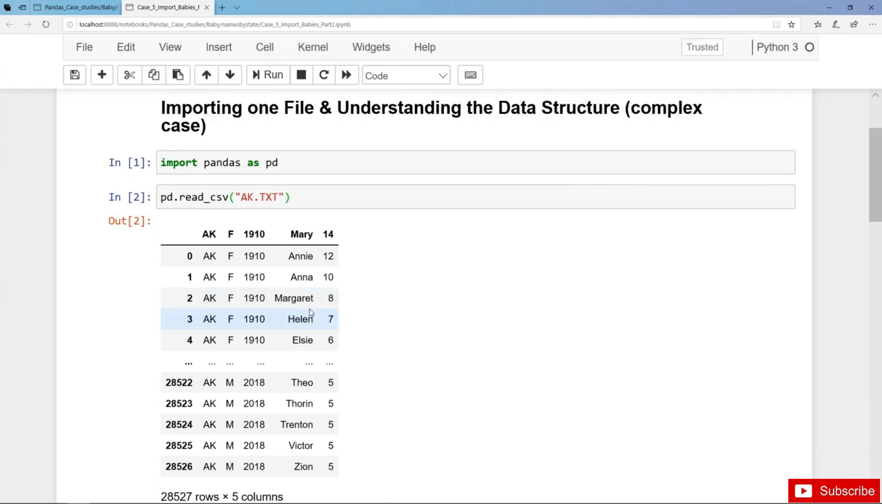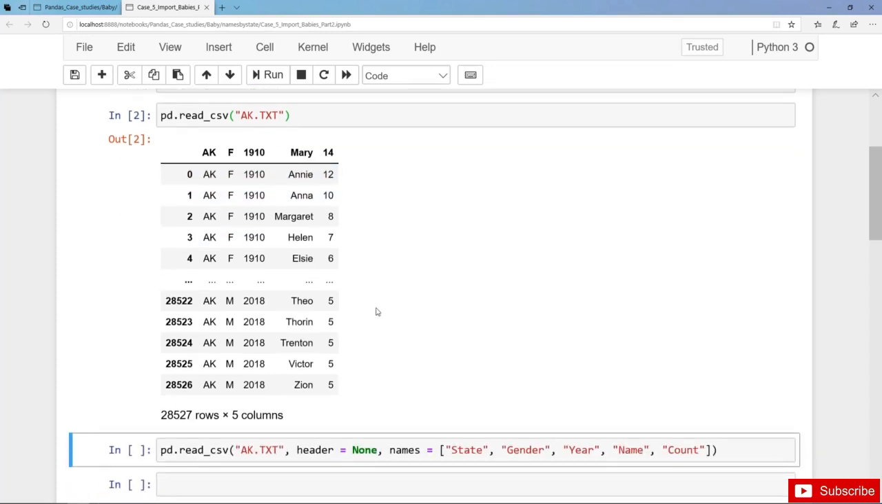And the most popular female name in 1910 was Mary, with a count of 14. Then we have Annie and Anna. And finally, at the very bottom, we have some less frequent male names in 2018, for example, Theo or Thorin. And also here, only names with a count of equal or greater than 5 are included in the dataset.